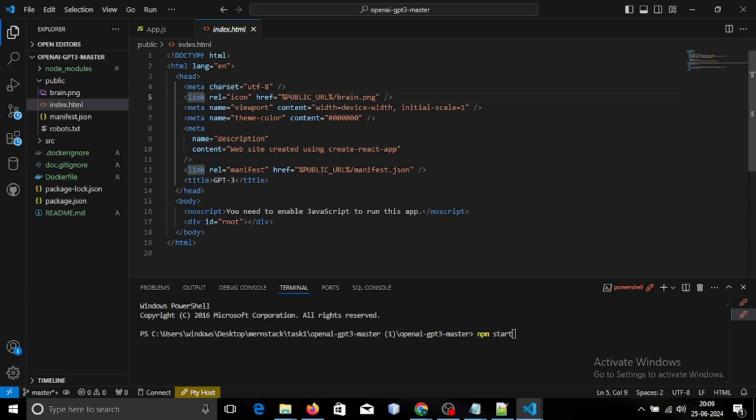These meta links and all. Meta means metadata about the data, right? So for the viewport settings, width equals device width, because we are running it on various devices, right? To fit the device width we are using this, and after that initial scale equals 1. It is a zoom value.